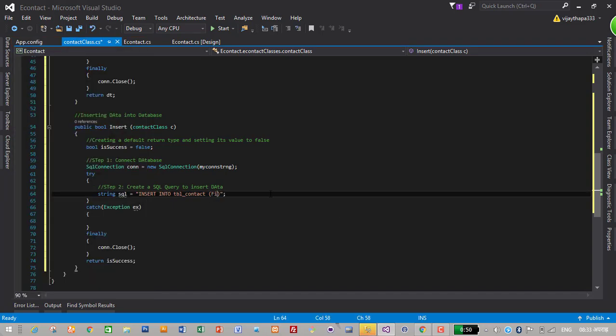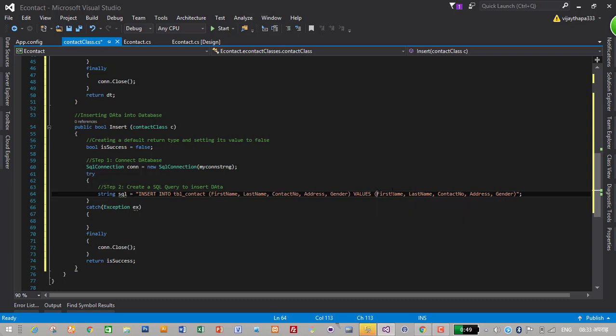So add first name, last name, comma, contact number, address and gender, then values. We need to insert values. Just copy all these and paste it here, and add the @ sign on each one. This is the SQL query to insert the data.